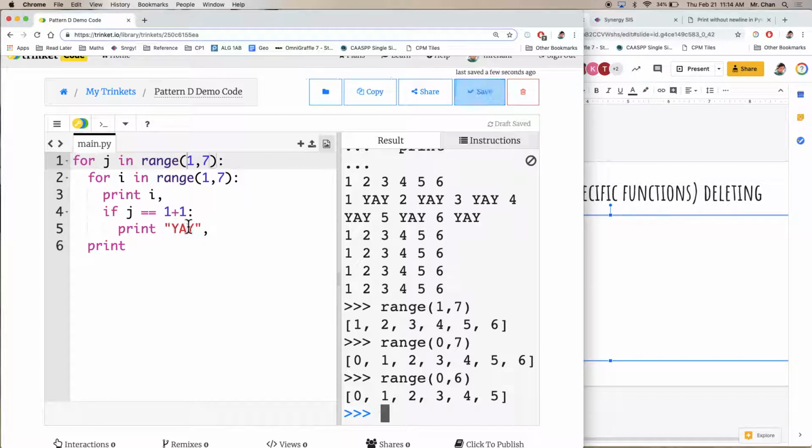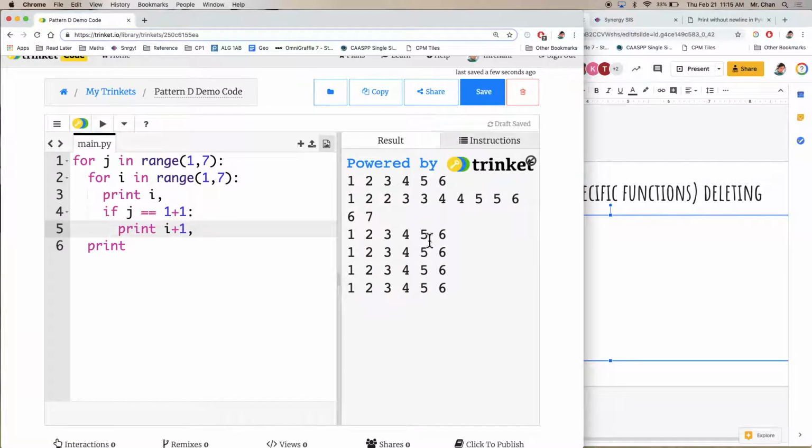Any ideas, class, on where we should go from here? I correctly targeted this second row. This is 1 plus 1, the second row. Okay, I plus 1. So we get some other numbers. That's not what we wanted.